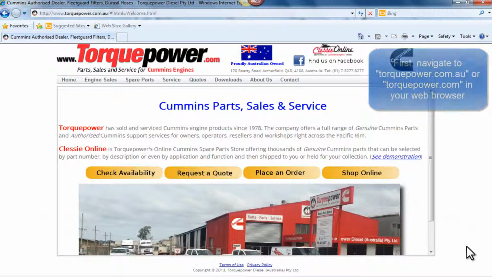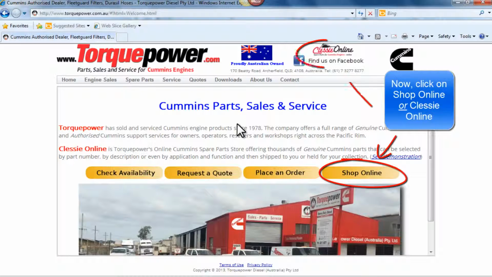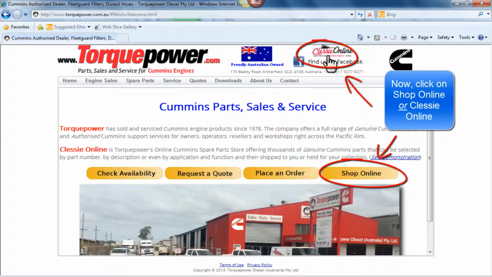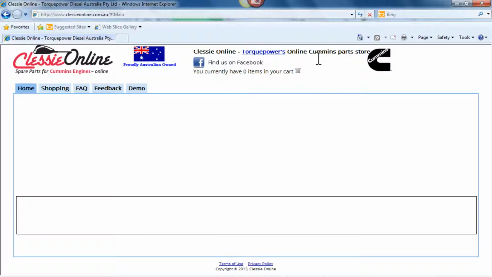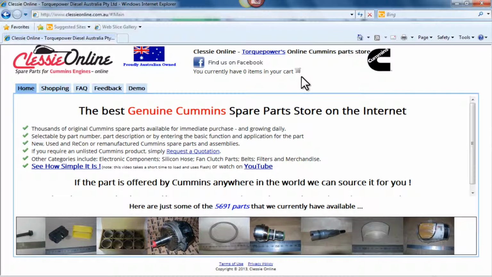Talk Power. Please watch for a few minutes while we introduce you to the unique and easy to use Clessie online ordering system for Cummins parts. This presentation will guide you through placing an order with Clessie online. We want to make it as simple as possible for you.